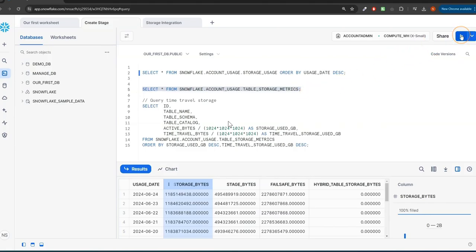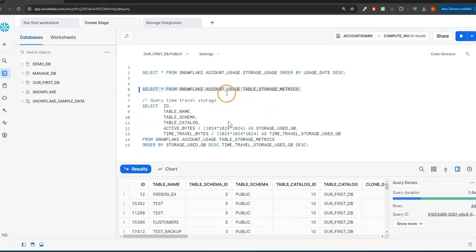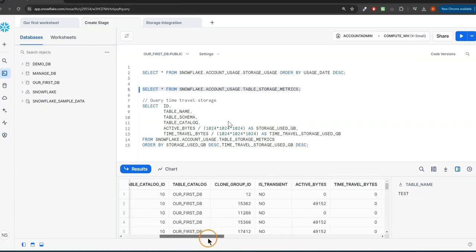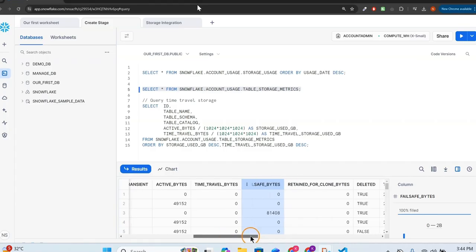And we can do this by having a look at the actual tables. So in this case, when I run this account usage table storage metrics table, I will see it broken down by the tables. And when I go to the right side, I see active bytes. So this is now broken down into this data protection lifecycle. We have the active bytes, which is what is currently in our data. And then we also have time travel, and then also failsafe. And failsafe, of course, we want to talk about in the next lecture. Essentially, once the time travel period ends, it goes into failsafe. But we talk about this in the next lecture.